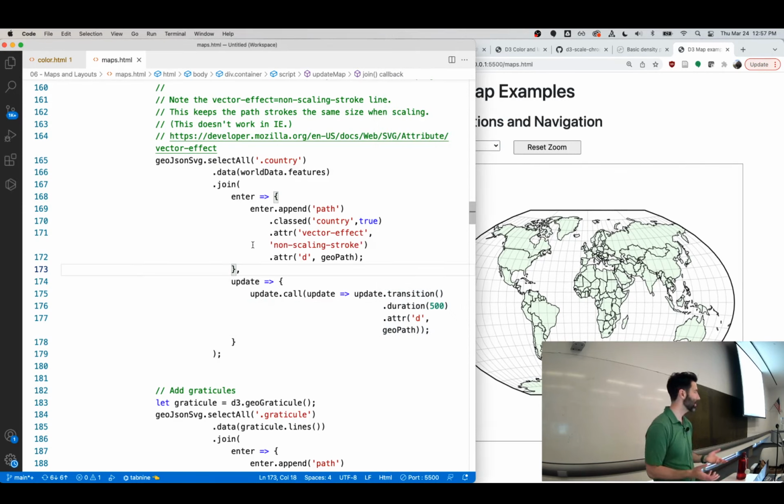So I don't actually have an exit function here because I don't need one. I'm never going to remove this data, so I don't have to add an exit function.